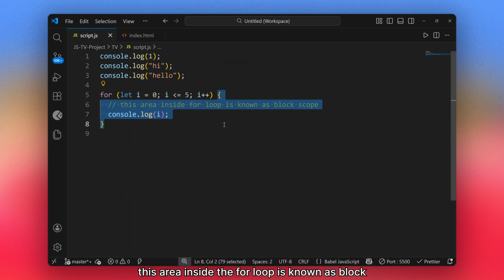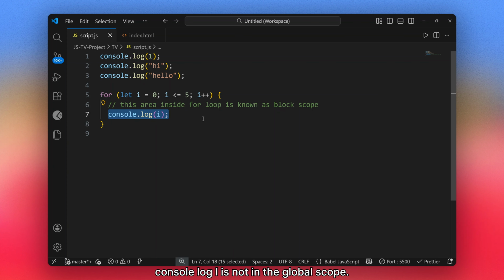This area inside the for loop is known as block scope. This is global scope. This is block scope. The important point to keep in mind is now the for loop is on the global scope. console.log(i) is not in the global scope. It is inside the for loop. So it is inside the block scope.